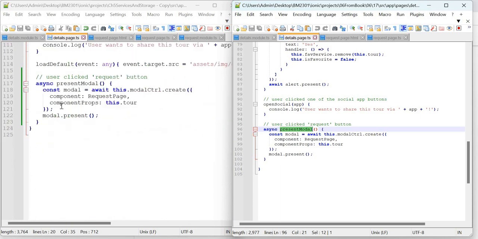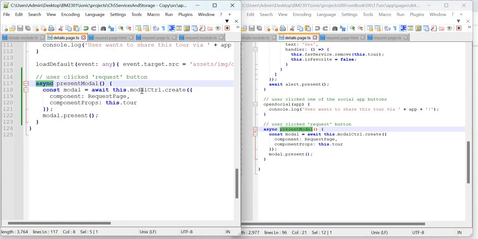Okay, this is an asynchronous method as you can see here. So it's calling the modal controller, and the component is the request page, and the parameter you are passing uses component props. It's a property which is the tour. You are passing the tour to the request page. Okay, this is done.